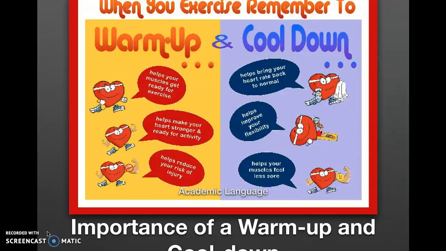So instead of them going from resting to working really hard, they go from resting to warming up to working out. And then we get to what's next, which would be our cool down. Now the cool down is what you see on the right in blue. It helps bring your heart rate back to normal.